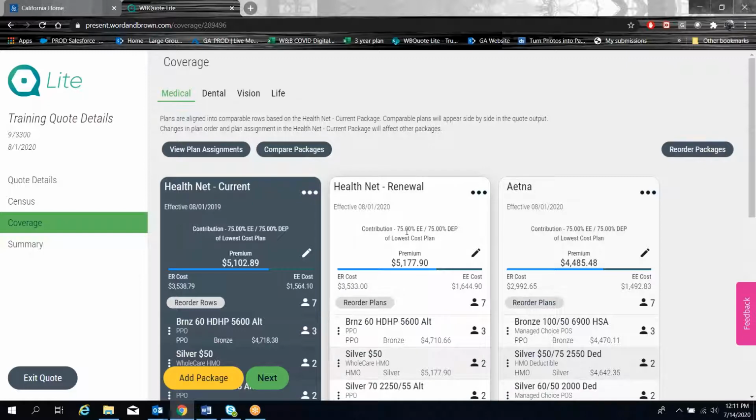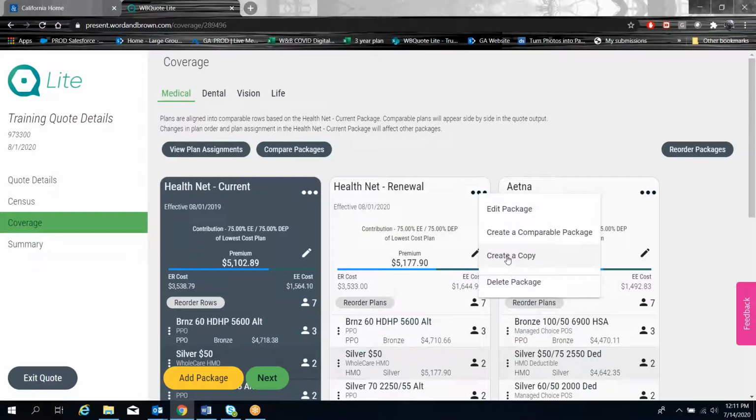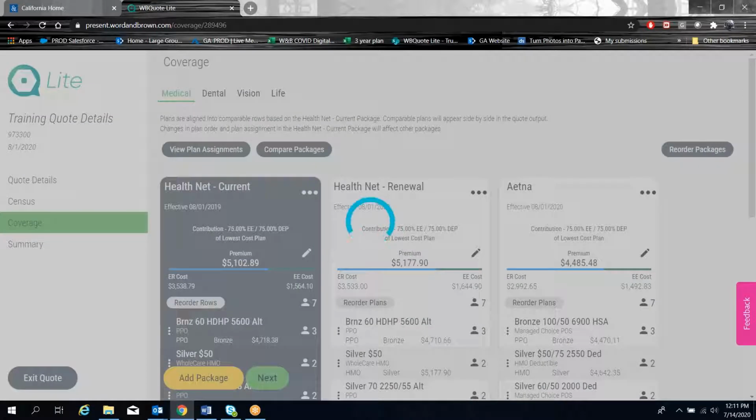If you wanted to copy a package, that functionality is allowed also. You click the pips, say you wanted to see HealthNet, and maybe you wanted to lower the contribution down to 70% and see if you could save the employer money by shifting it to the employees. Go ahead and copy it.